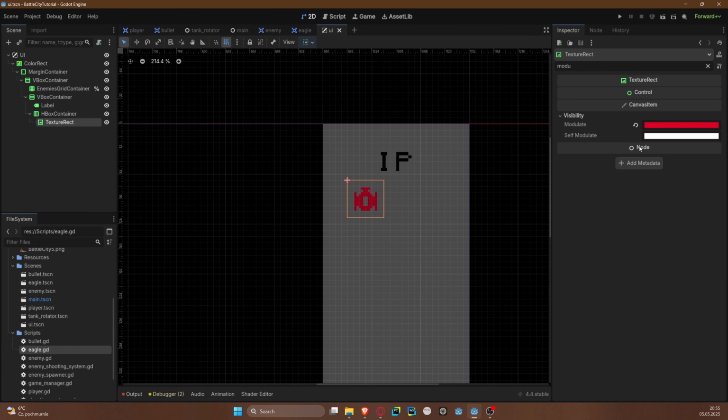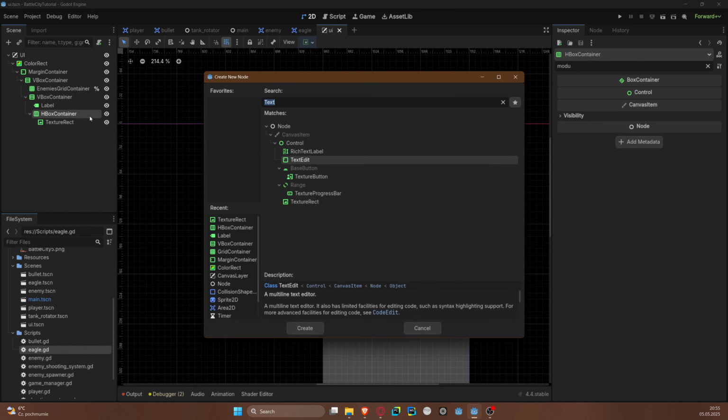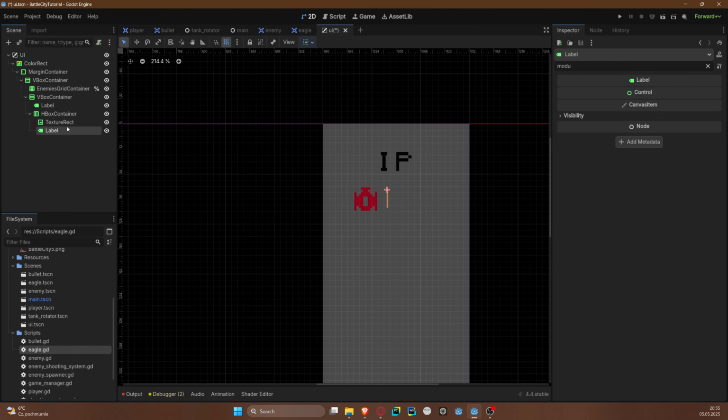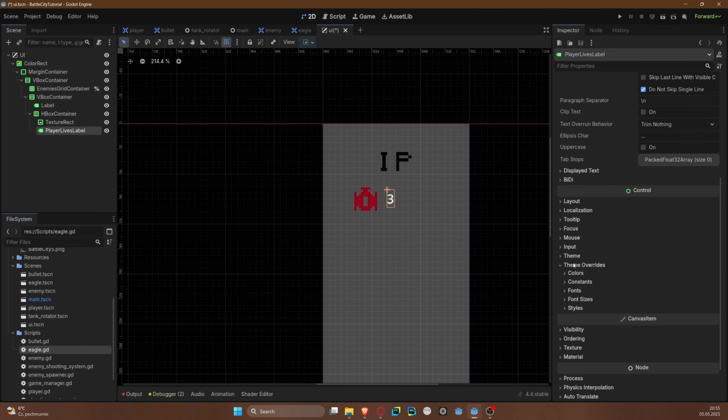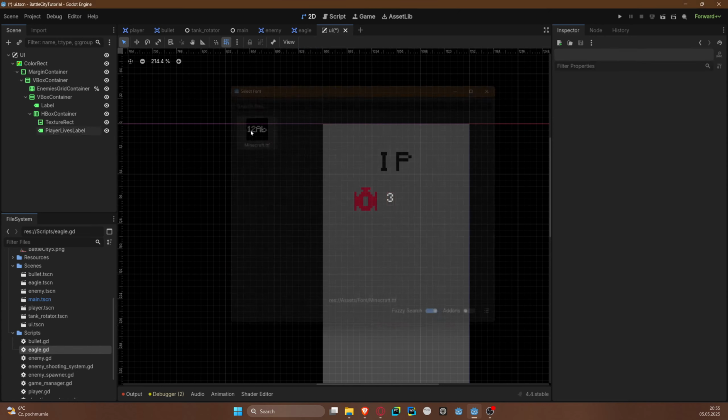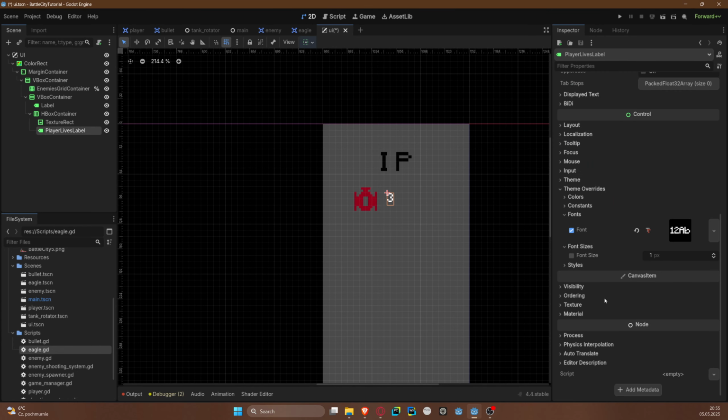Okay. And next to it, I will add a simple label. And I will call this player lives label. And let's see, by default, I can set it to free. But of course, we need to specify theme overrides. And of course, it could be done with a theme, but there's not so much UI when it comes to this game.